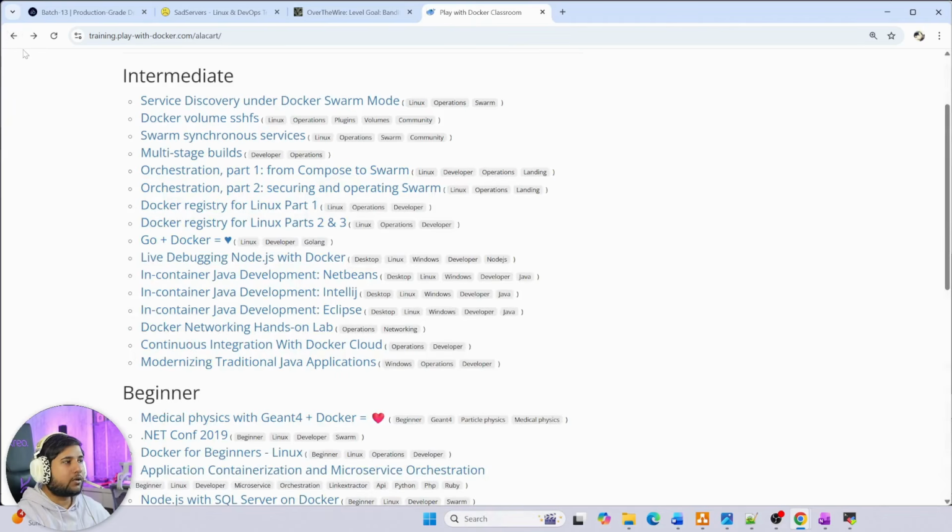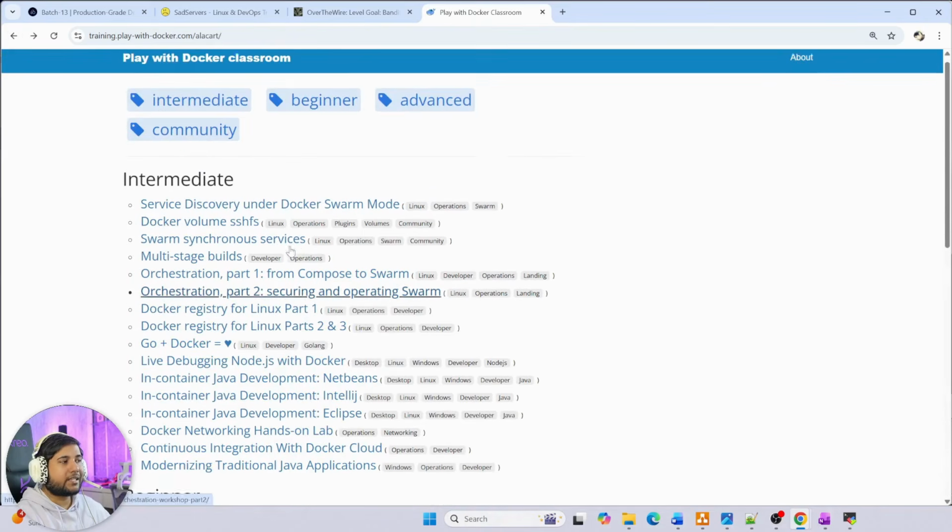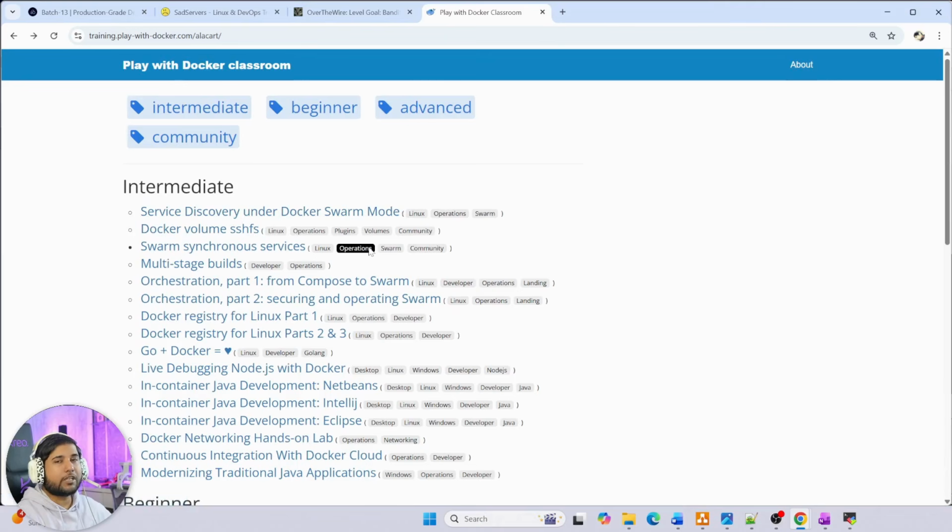So this is really good for learning Docker and practicing it. So you can proceed with that. Again, from here also you'll be getting free servers where you can execute your own commands. So yeah, check this out as well.